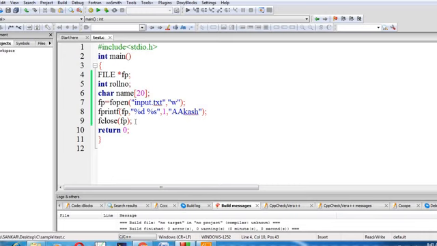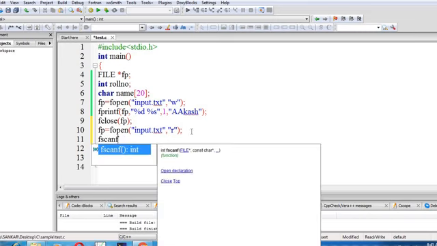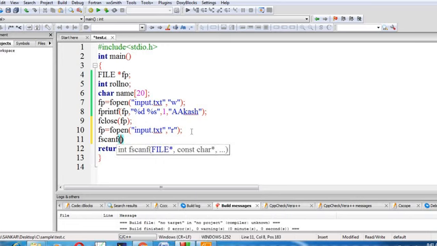Then whatever content is available in the file, with the help of fscanf we fetch the content, then with the help of the printf statement display it to the user. Again we are going to use the fopen function, now in read mode. So here fscanf, fp, %d, ampersand roll number.